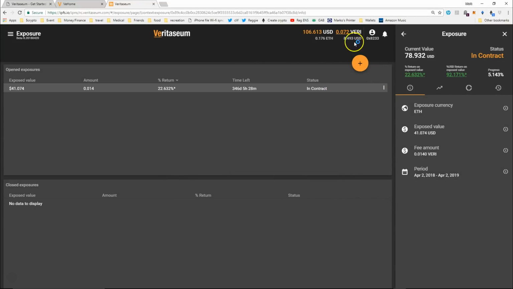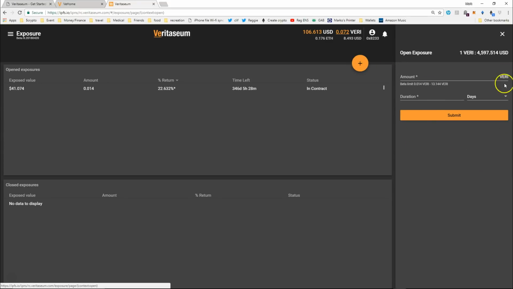The other button here that is not available, obviously, to spectators, the big orange plus button, is simply to open an exposure. I call that the easy button, and it's really quite easy to open an exposure. We're going to open this last, but basically you see there's simply a couple of fields to fill out.